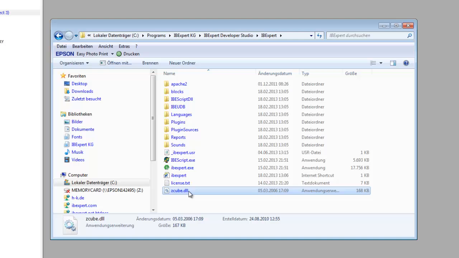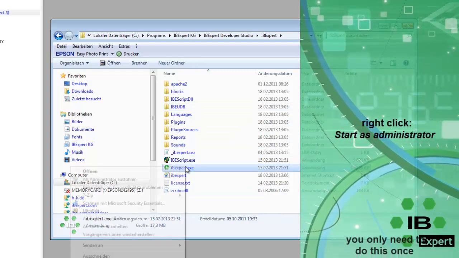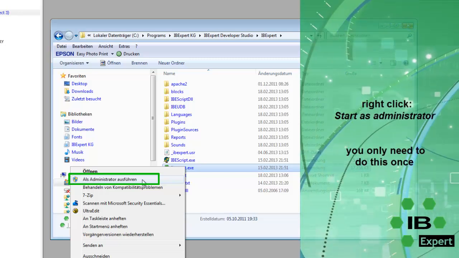This simple Windows registration is performed automatically when you start IBExpert as administrator. You only need to do this once. Once registered, you can use the data analysis even without administrator rights.